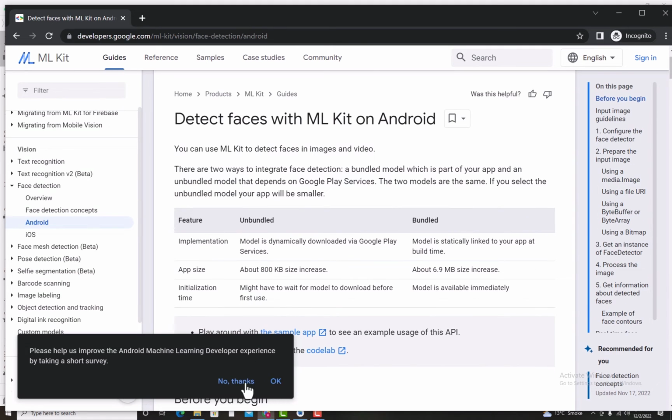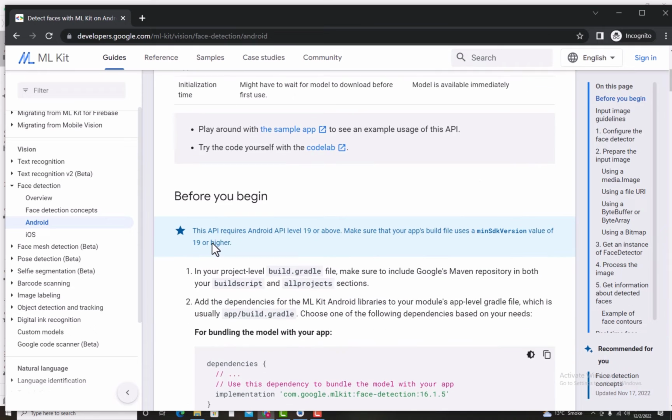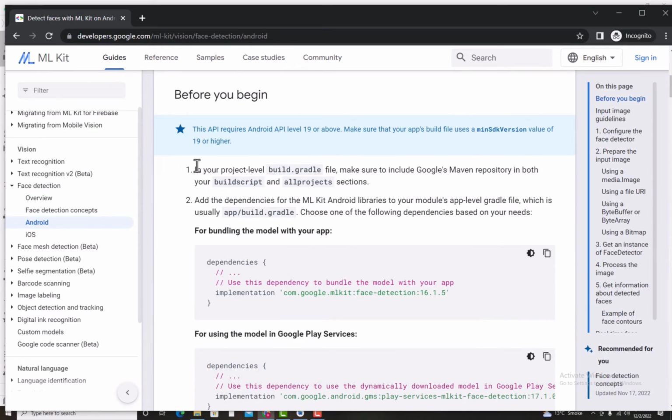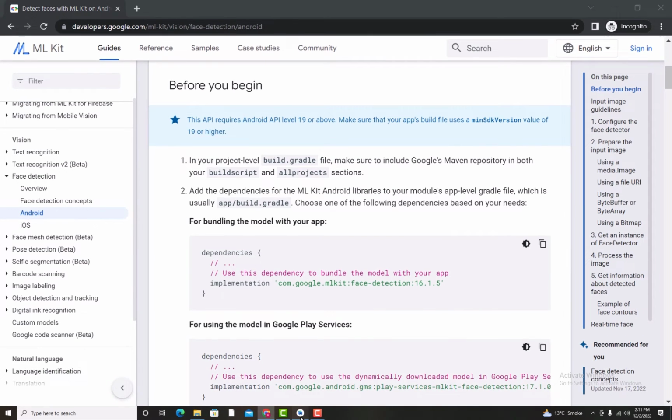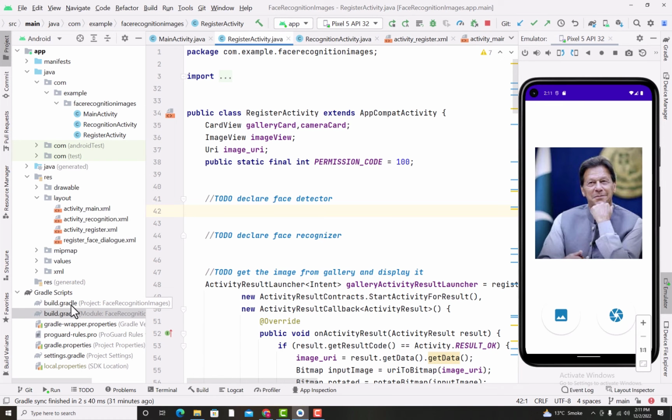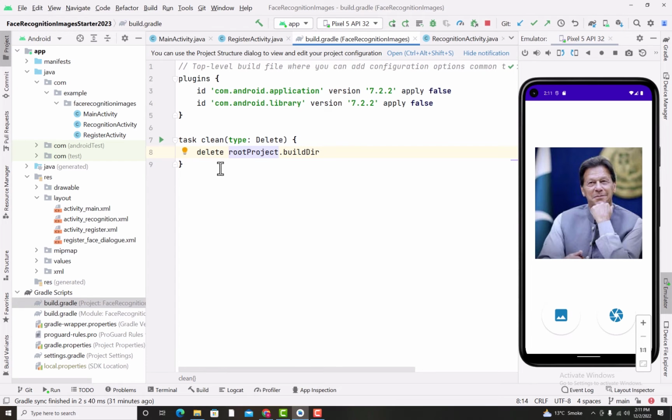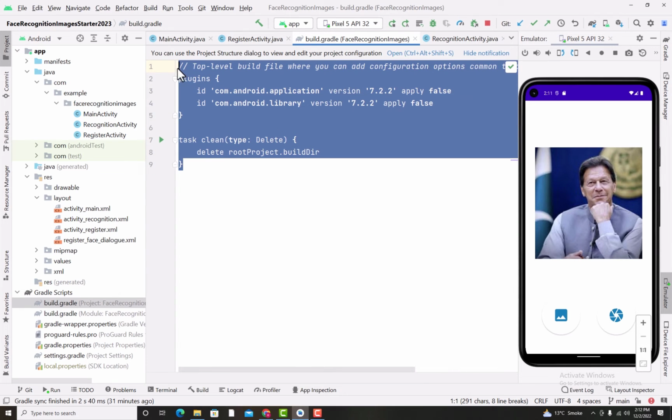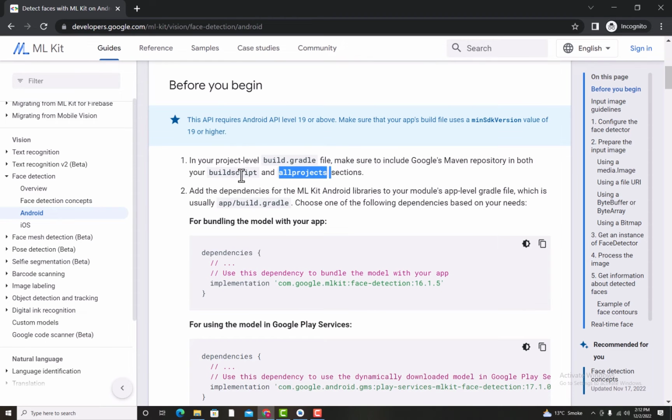And there you can see these instructions. When you scroll down, you will see the steps. The first step is that inside our project level build.gradle file, we need to add the Google Maven repository. In the case of our starter application, this requirement is already fulfilled. When you open the project and click on this build.gradle file, you will see code similar to this one. But if you are using an older version, then you will see the allprojects and buildscript sections, and inside them you need to make sure the Google Maven repository is present.